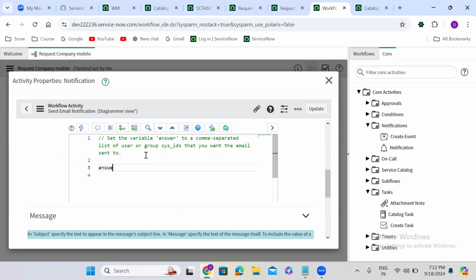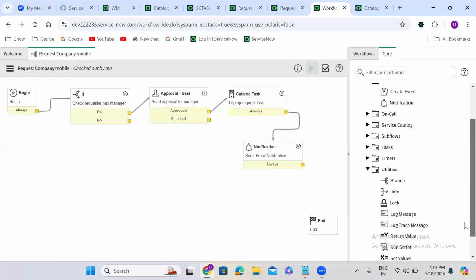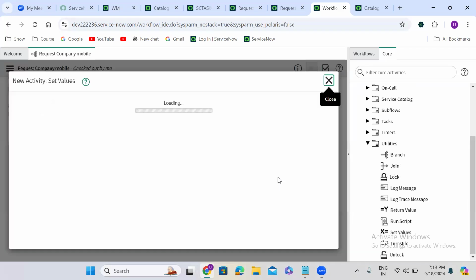So I'm keeping answer is equal to current dot variables dot requested for. So it will send an email to the requested for. So once the email is sent, I want to close the requested item. So here, in the utilities, you will find an activity called the set values activity. These set values will actually set the values on the requested item.